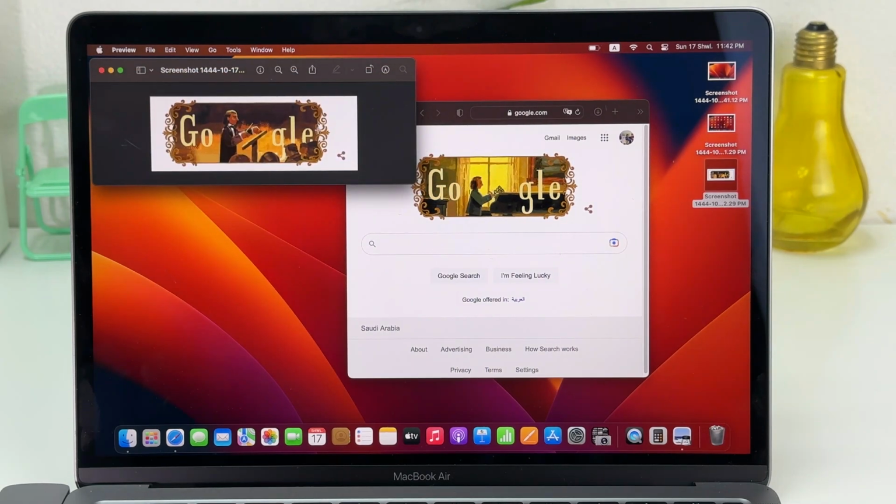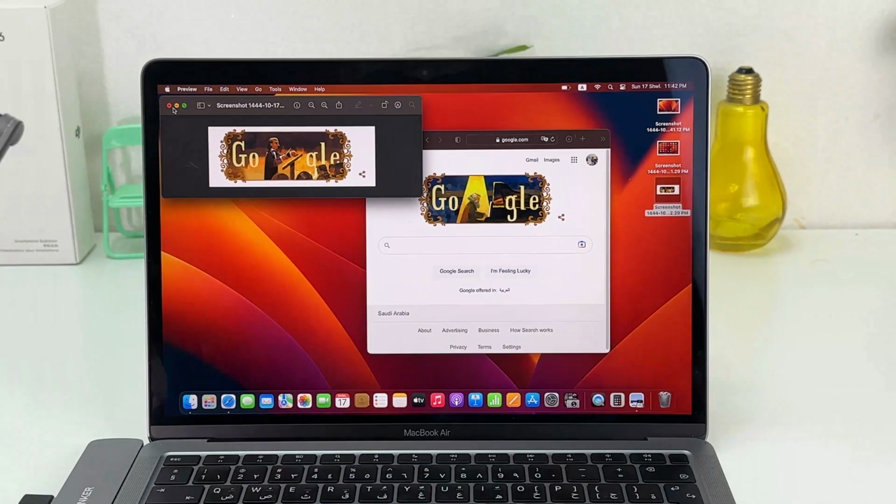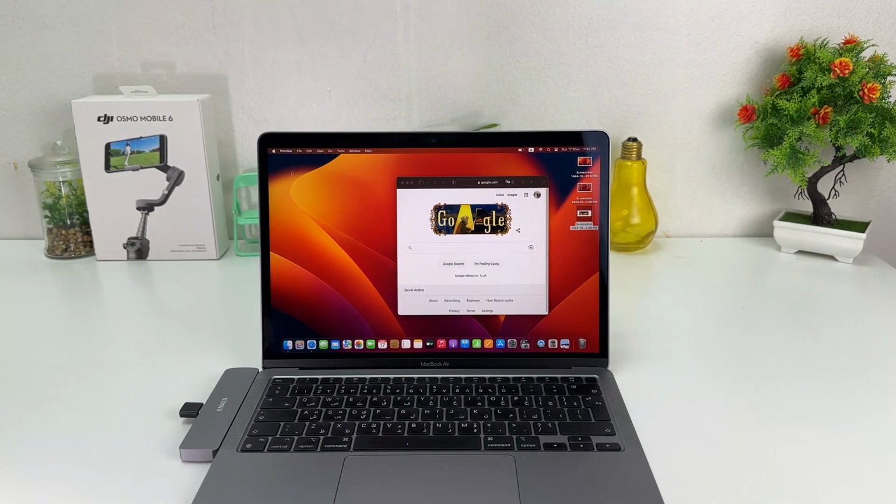You can see the area I just selected was captured separately, which is quite interesting. So this is the second way.